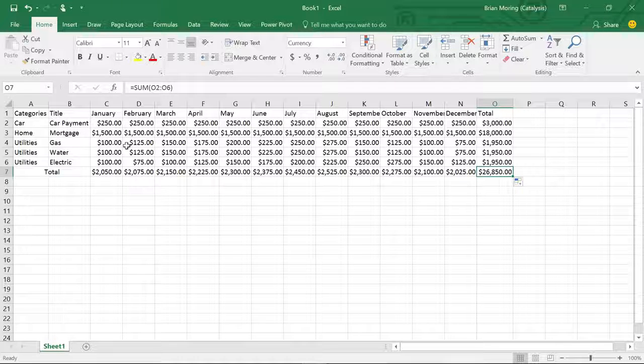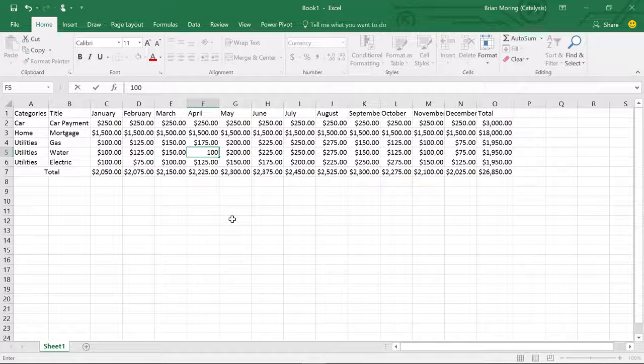And what's really nice, let's say we get to April, for instance, and we were very conscientious about how much water we used, or maybe we didn't have to run the sprinkler system. We had a lot of rain, so we didn't have to use as much water as needed. If we go in and make adjustments, so maybe this bill, instead of being $175, it was $100. We enter that in, we can see automatically that the total at the bottom of our month updates, the total for our category has updated, and our running total has updated. So it's a great way for us to keep this updated every step along the way.